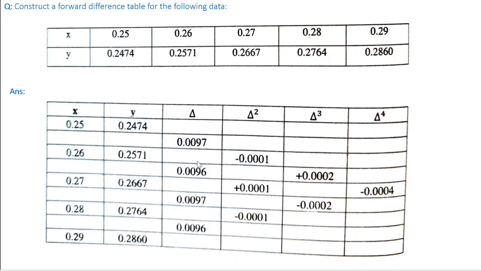Once you calculate the first forward difference term, you can calculate the second forward difference term. Simply calculate the difference between two successive first difference terms. So 0.0096 minus 0.0097, this is minus 0.001. Same way, find the difference between these two, you get the second one. The difference between these two, you have the third one. So you have calculated all the second forward difference terms, you can move on to the third forward difference term.